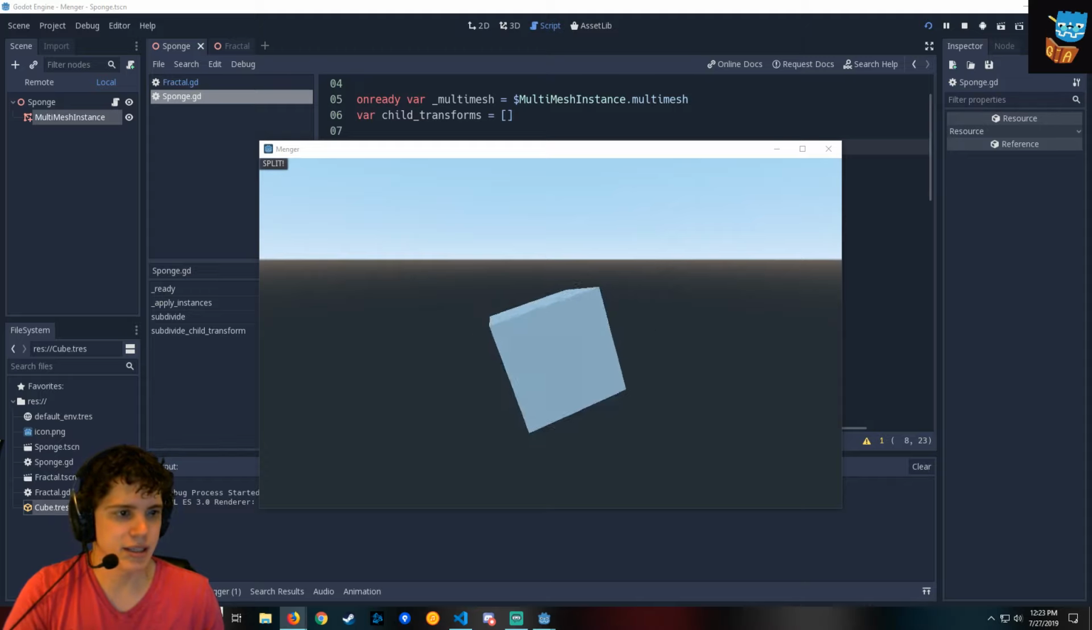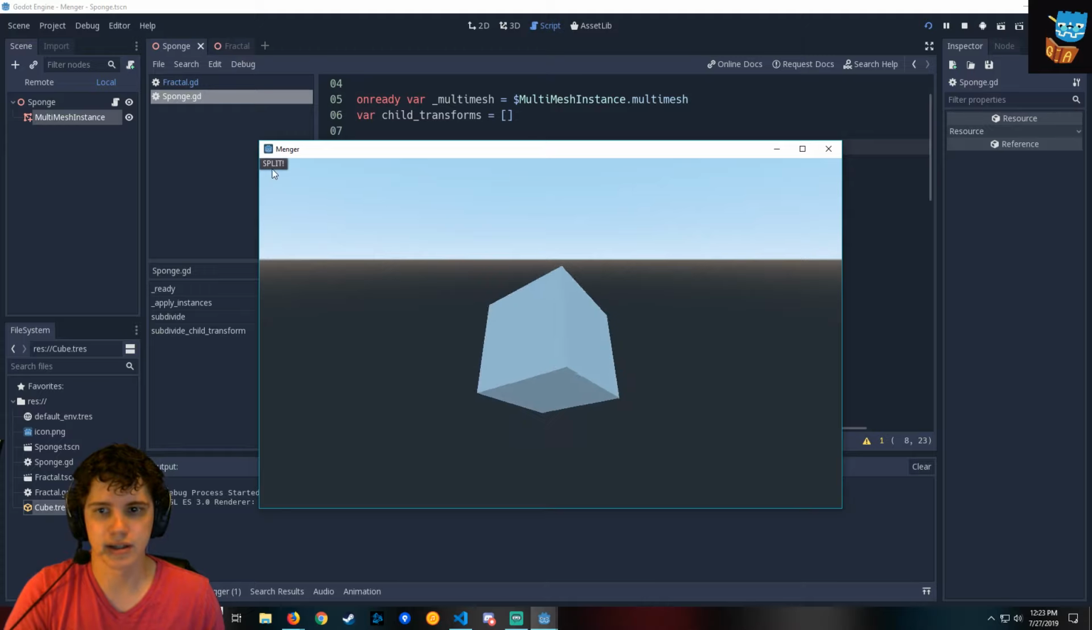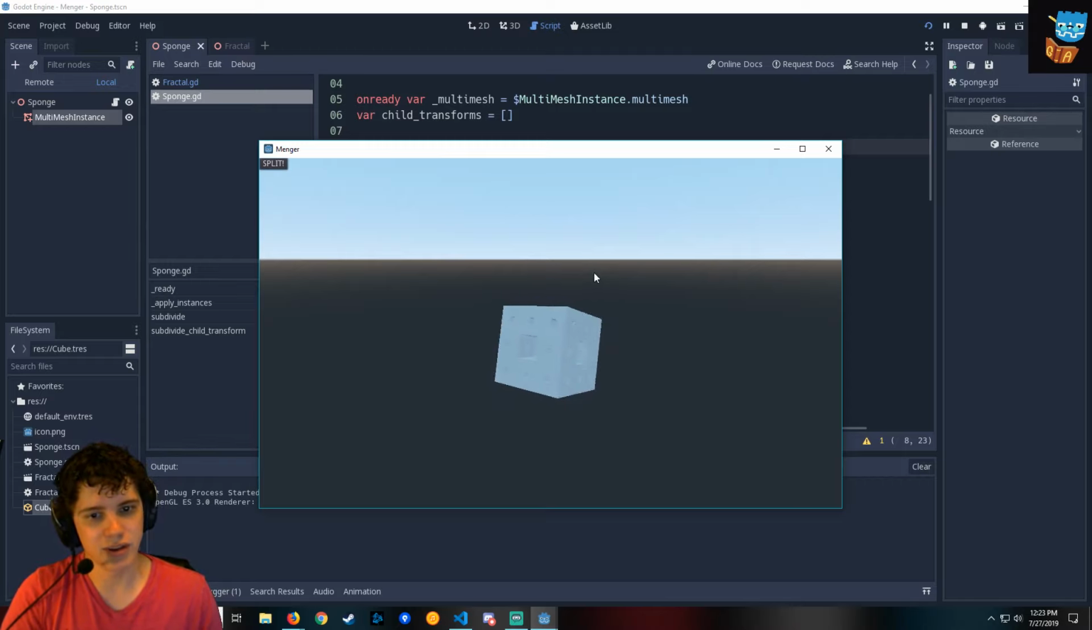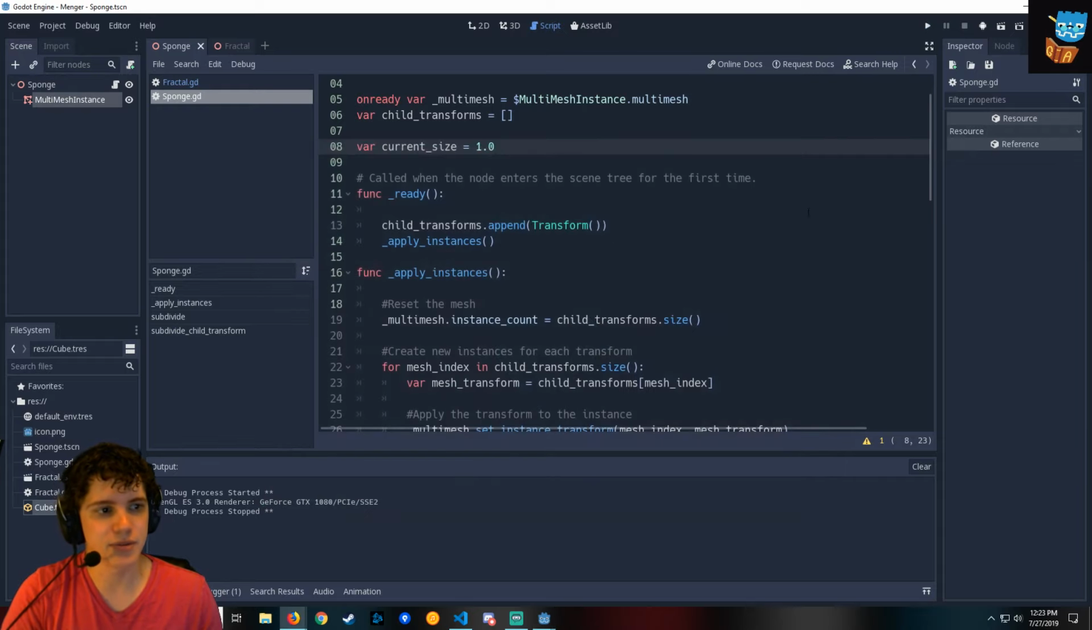So let me check again what is going on here. When I split it, here we're getting perfect performance. Split it again, slight pause, but perfect performance. And that's just the value of the MultiMesh instance helping us out.